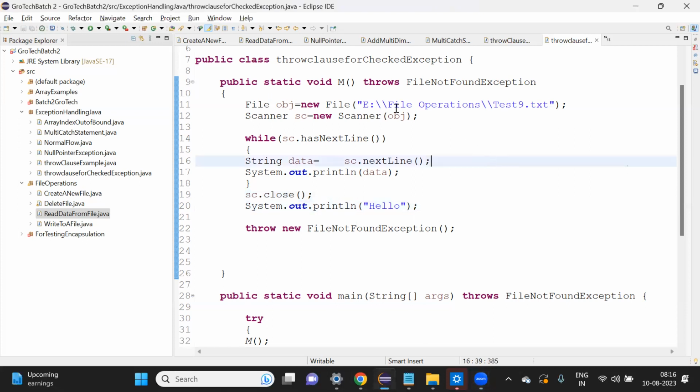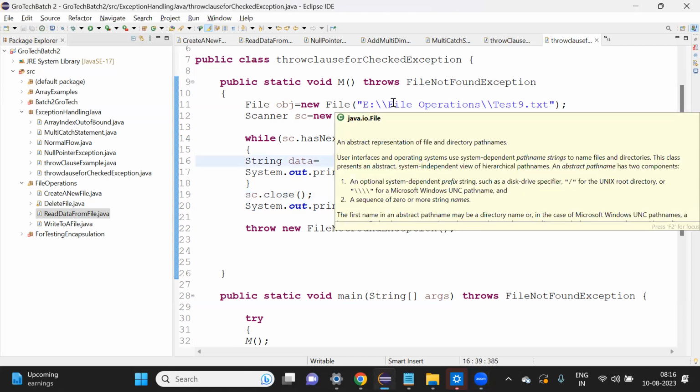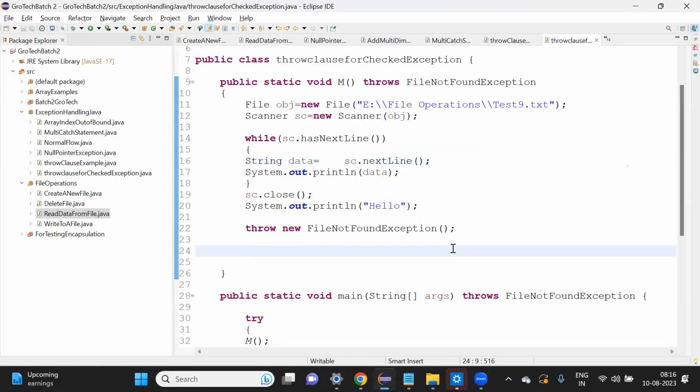As I told you, what is a throws clause then? Throw is used when we want to explicitly or manually throw an exception. Then what is a throws clause? Throws is a keyword which is used to declare an exception. When you want to declare an exception, we will use this throws clause.